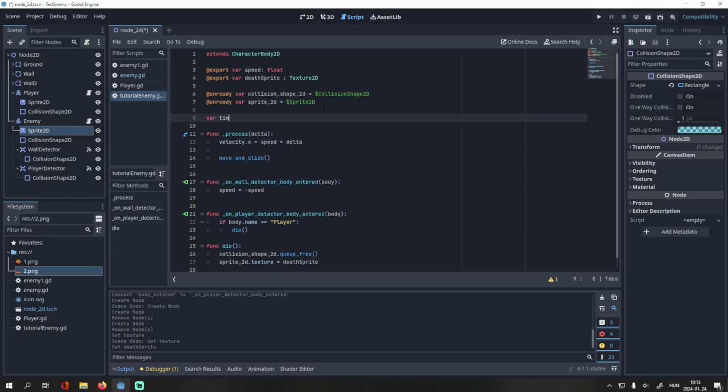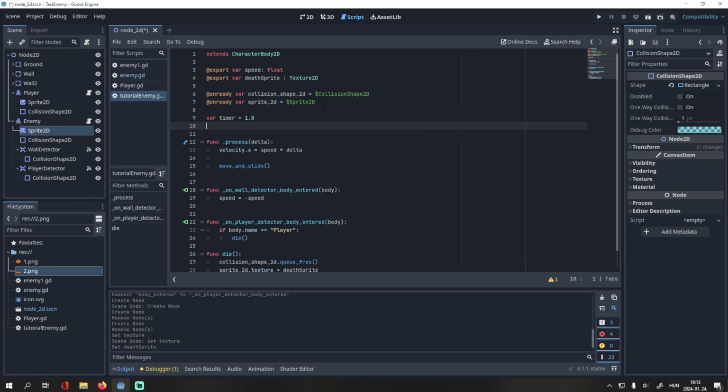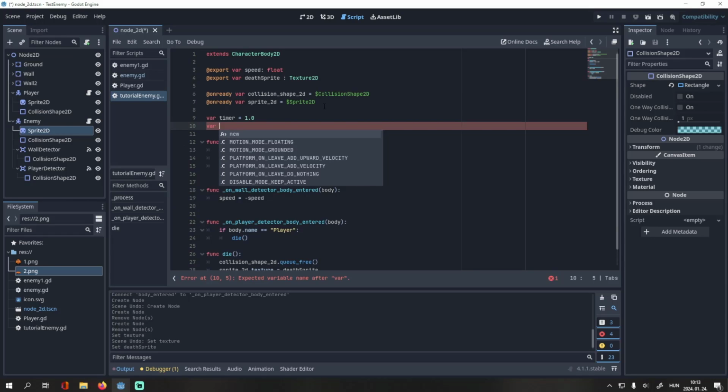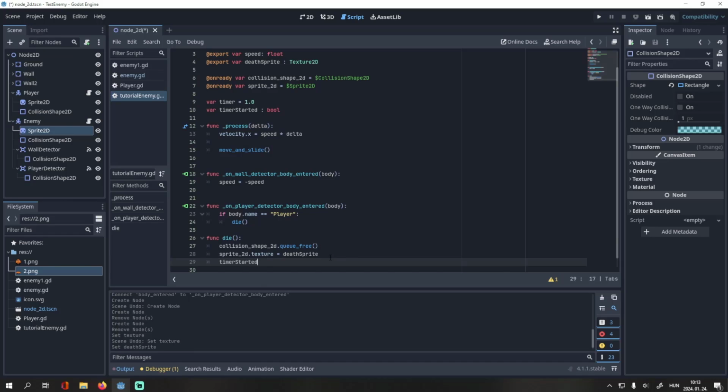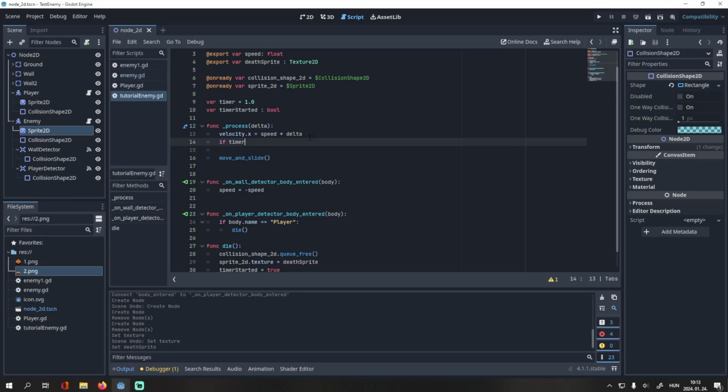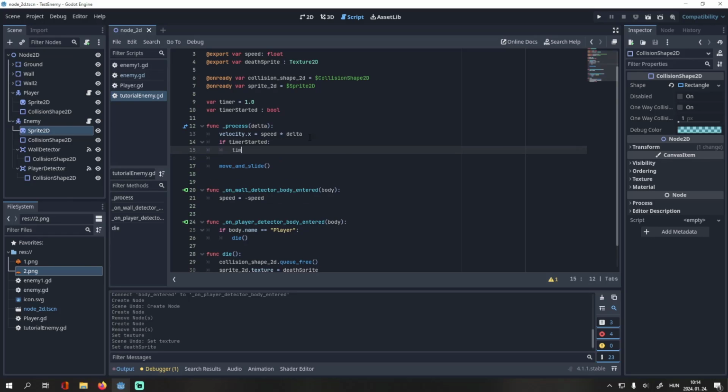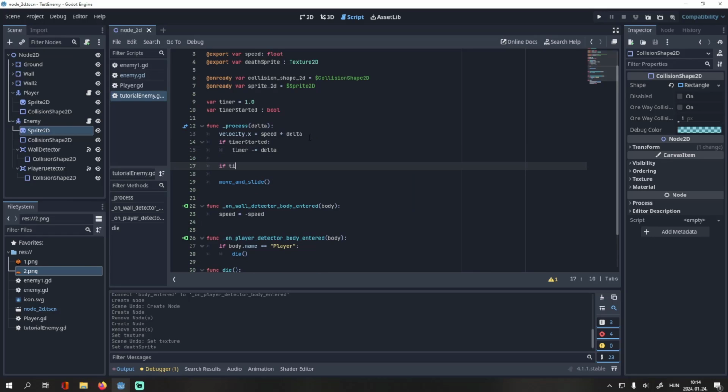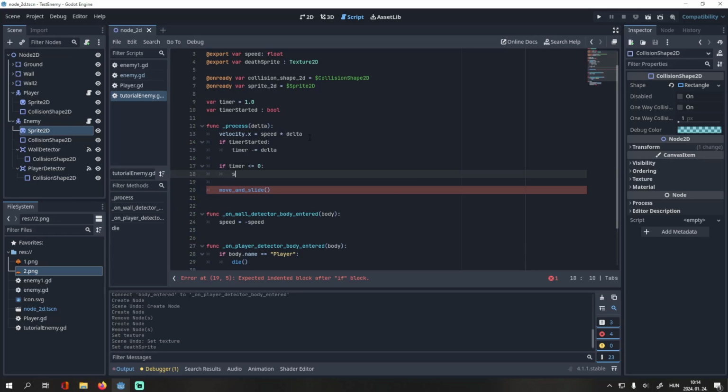We need 2 more variables, a timer, which is how much time passes before we delete the enemy, and a bool called timer started. When we call the die method, timer started will be true. If timer started is true, timer minus equals delta. If timer is less than 0, we want to delete the whole enemy object.